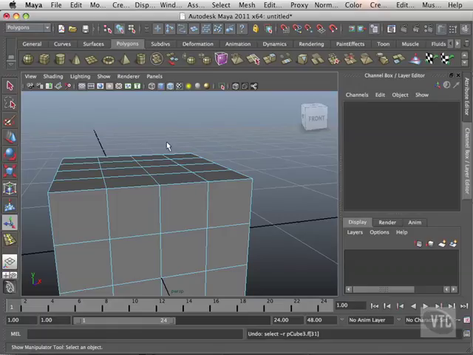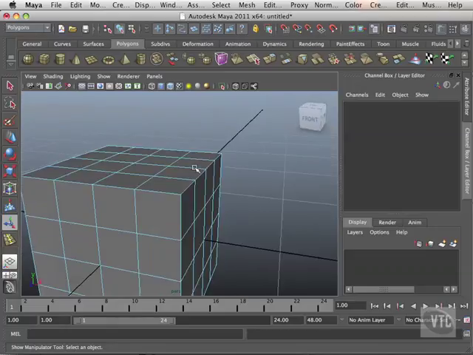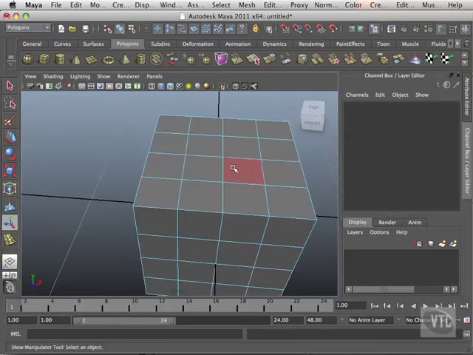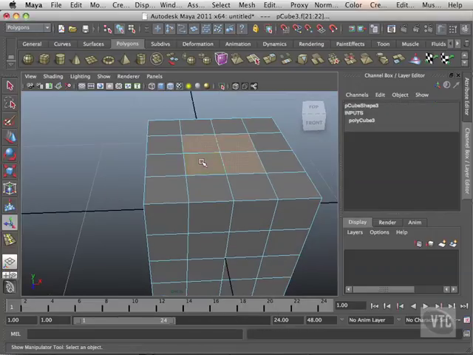Miscellaneous edit mesh items. Okay, the edit mesh commands. Some are useful, some are not. I want to cover a few of these. These are ones I don't use too often. In fact, there's a couple in here I don't use at all, but I still want to cover them.